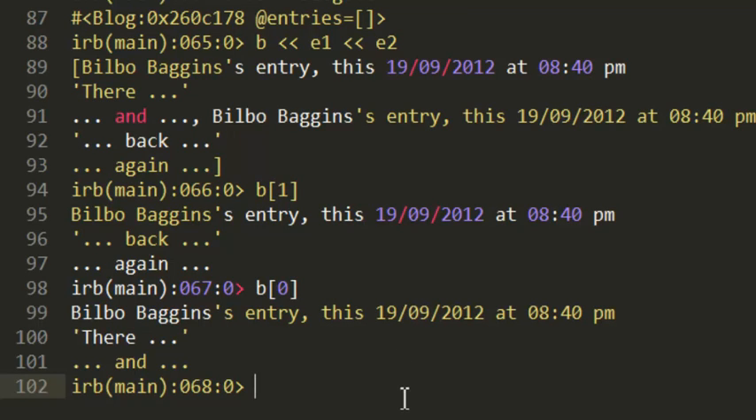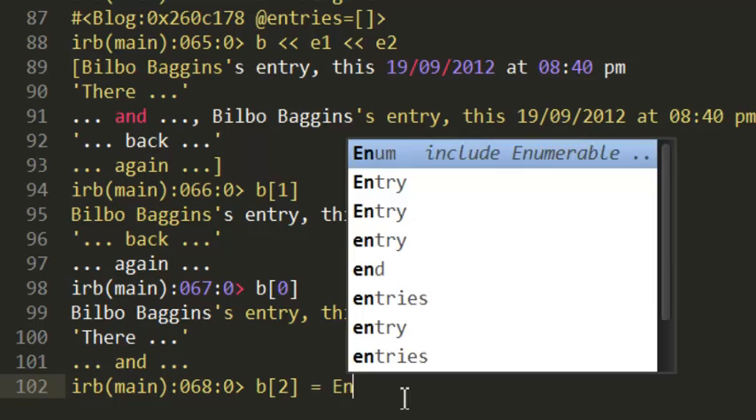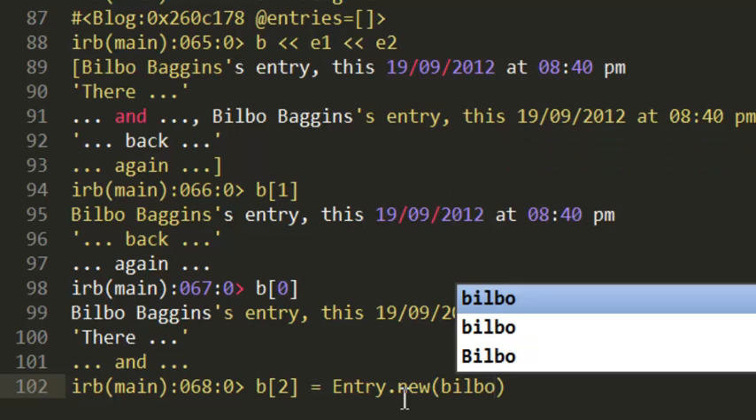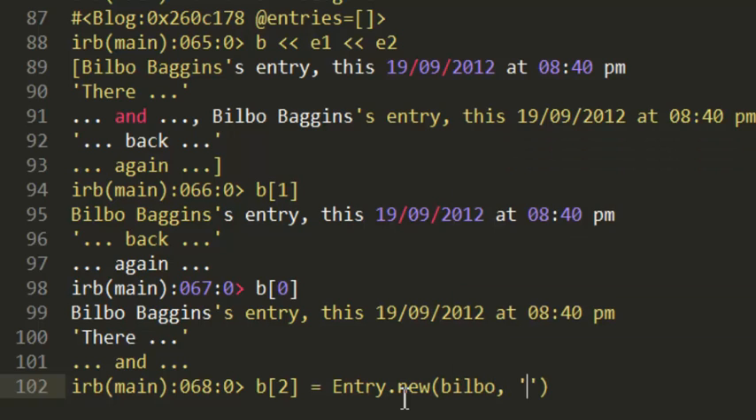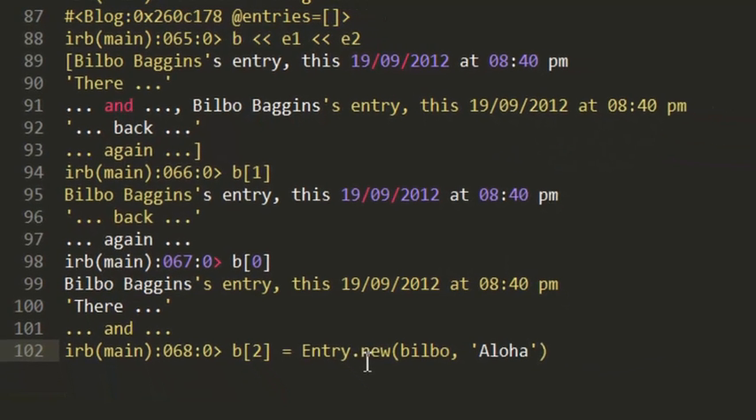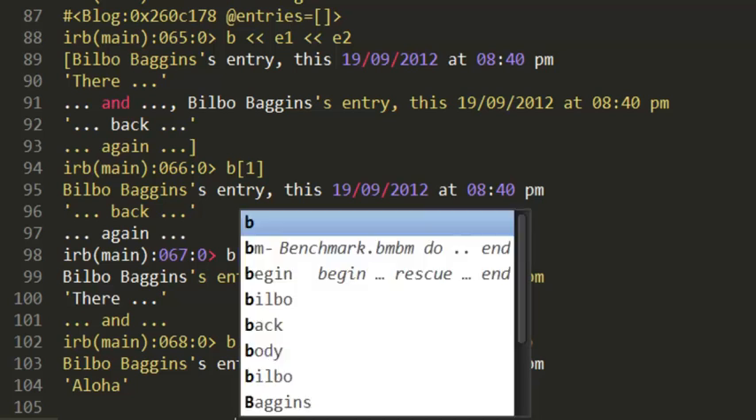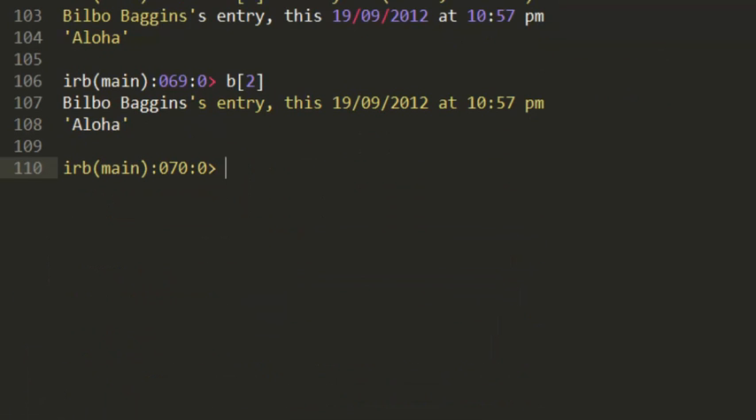We can also create a new one by saying B of 2 equals Entry.new of Bilbo, and in fact we see the new entry has been created. We can then ask ourselves what is B of 2, and we get back the entry we have stored just there.